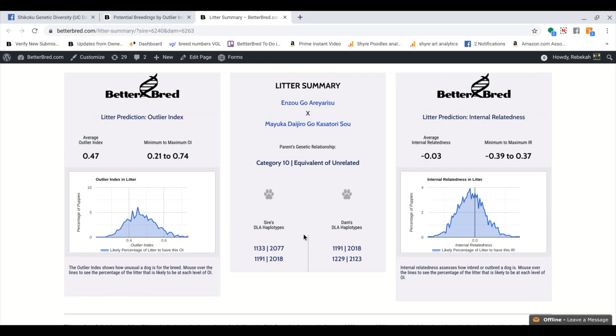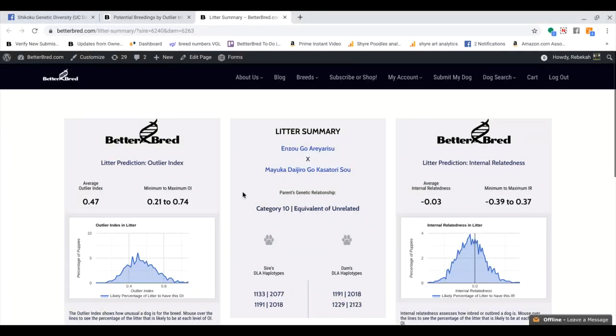Now, the very last thing we look at is the DLA haplotypes. In this breeding, they share a DLA haplotype, but it may be difficult to get 4 different DLA haplotypes. So this would mean that 25% of the puppies would be homozygous, but the other 75% of the litter would not be. So I would say overall, this is a pretty good breeding.